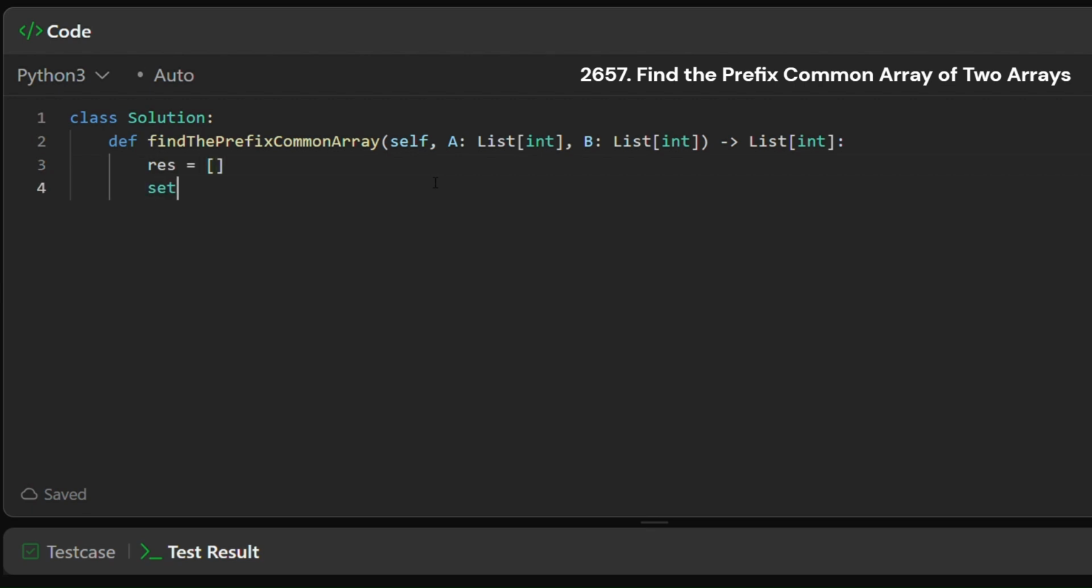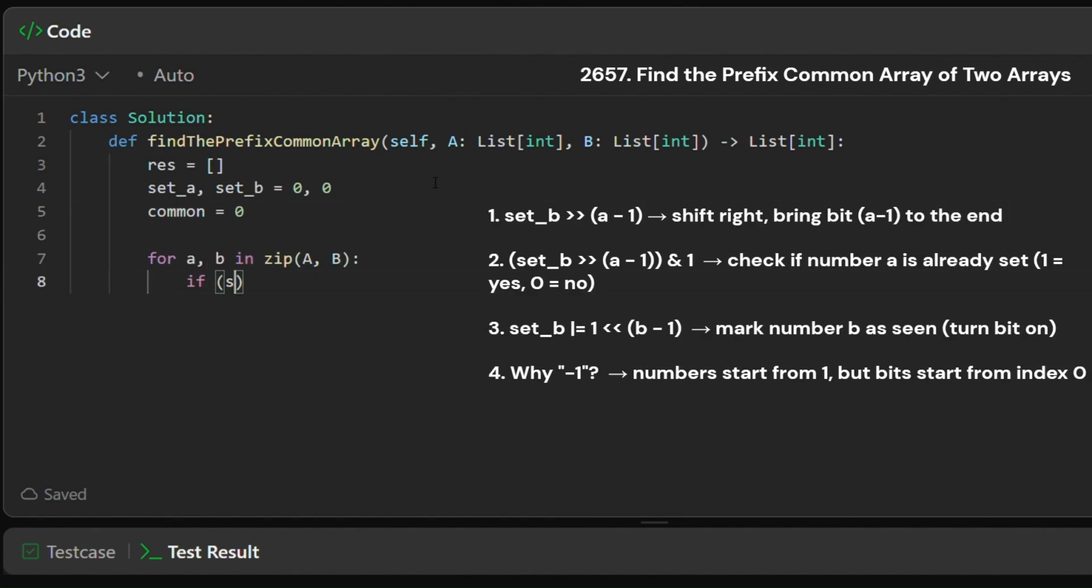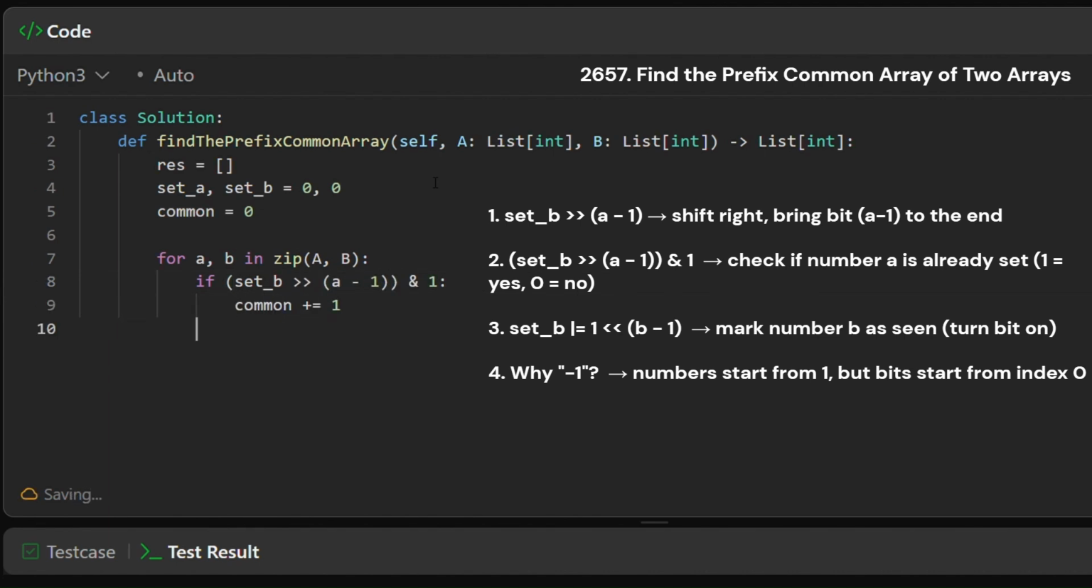With that in mind, we use 2 bit masks, one for A and one for B. Whenever we see a number, we flip on its bit in the corresponding mask. If that number has already appeared in the other mask, we increase the common count. This way, we only need constant time per step to check and update.